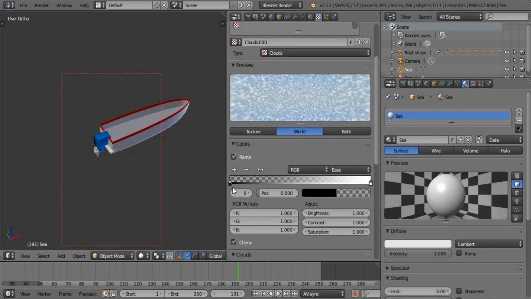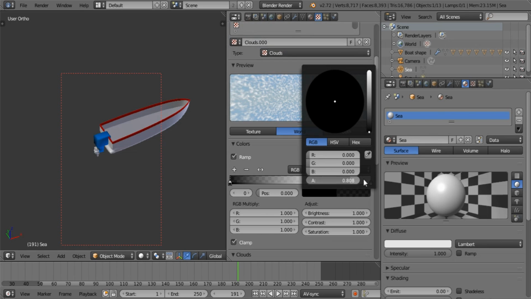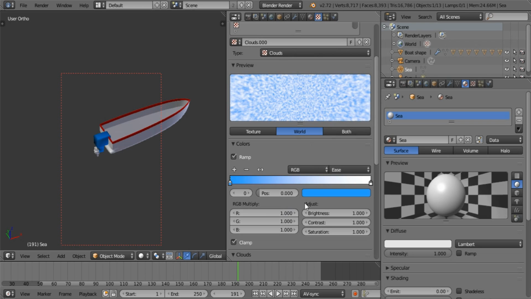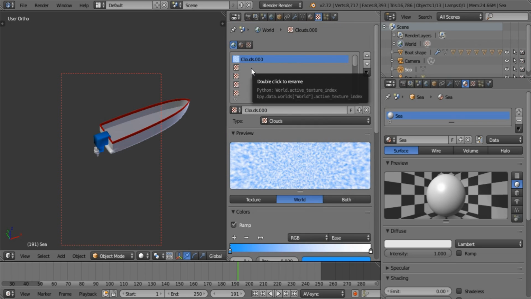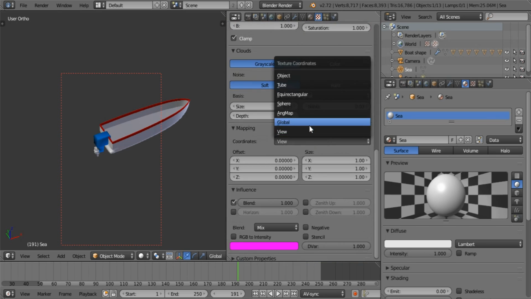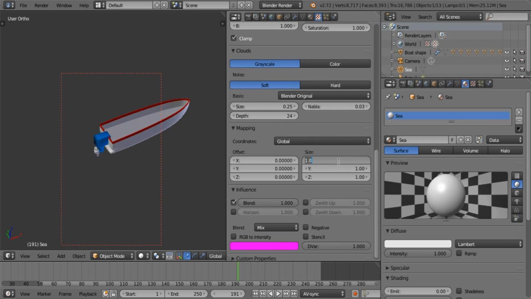Now this color, this black, will be our darkest sky blue, if that makes any sense. So we first get our horizon color. I'm fairly happy with that. And now we just up the saturation to be about there. That looks nice. Now I want you to duplicate this clouds texture, and I want to make sure that it's set to global, and this has to be set to 4.